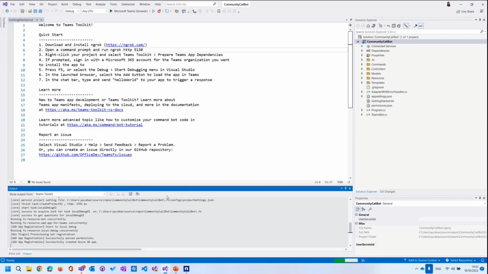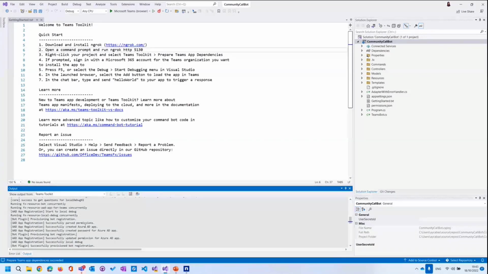It automatically registers the bot in the Active Directory. So bot for provisioning is also done for us. We don't have to worry about going to Azure and creating bot registration and registering it, and so forth. All of the preparations are done for us through the Teams Toolkit. If you want to check out what is provisioned, you can take a look at the code. We will do that in a second.